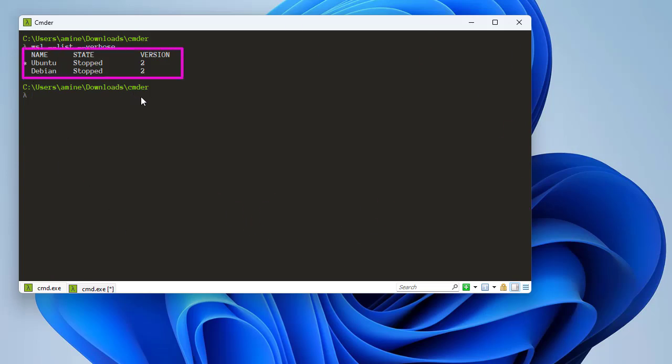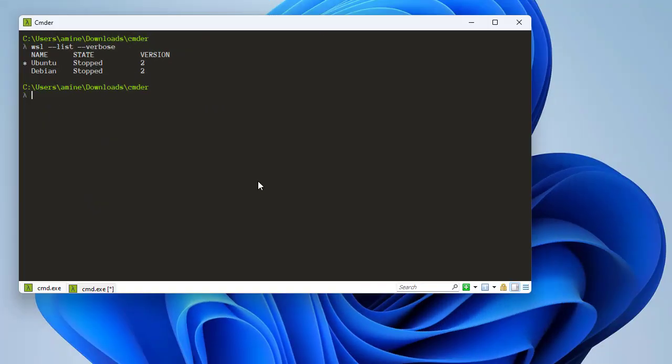Okay, so as you can see, these are all the essential commands that you must know in order to play with the Windows Subsystem for Linux. So that was just a brief video to show you how to use WSL on your Windows machine.